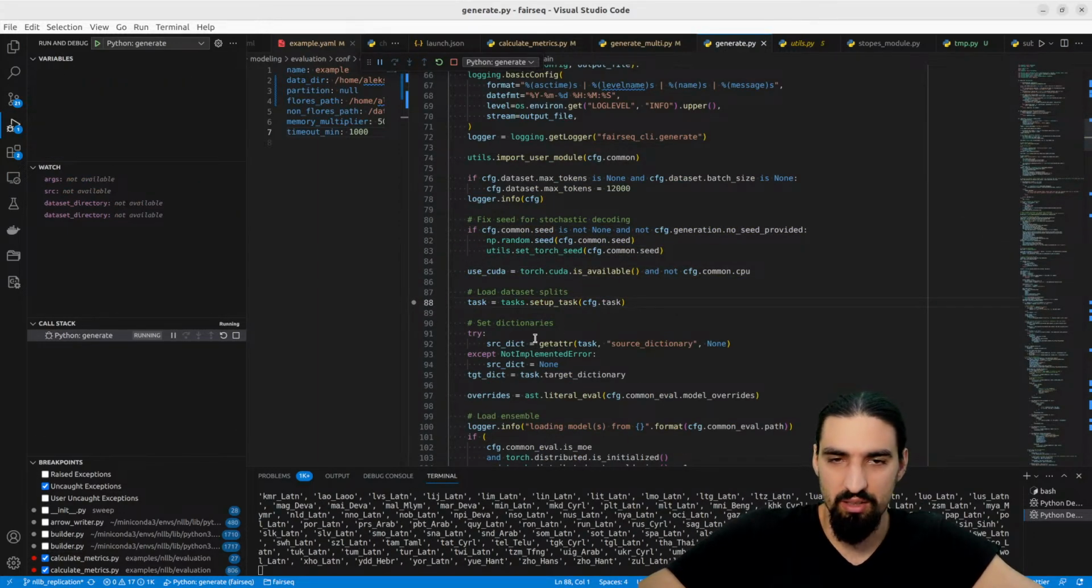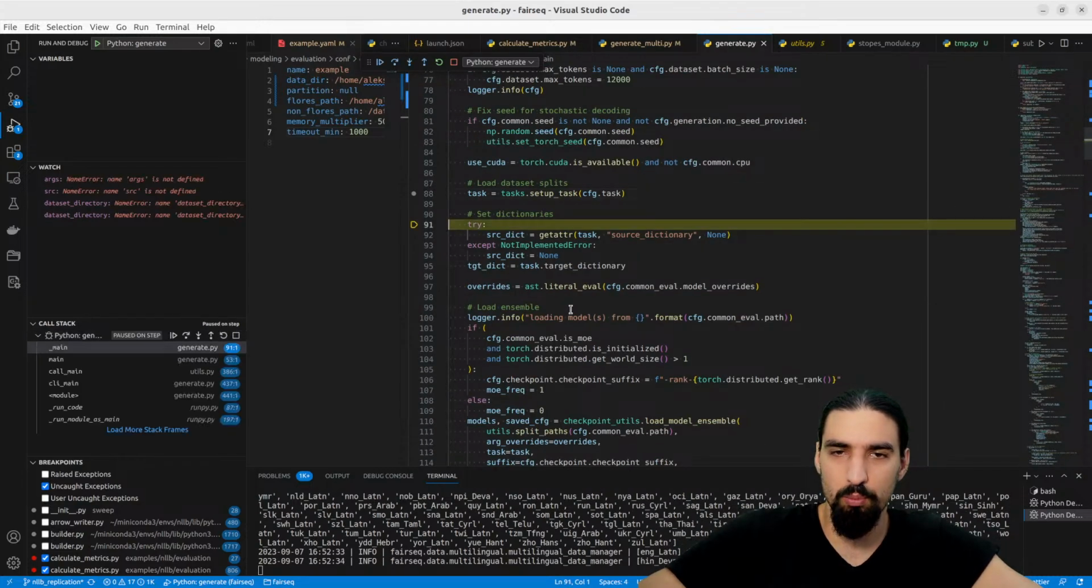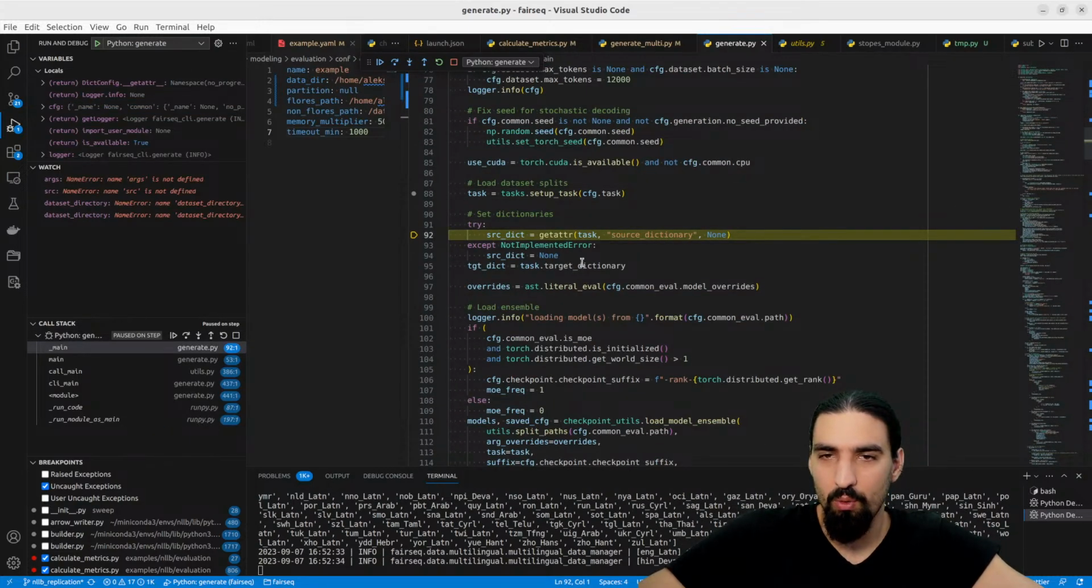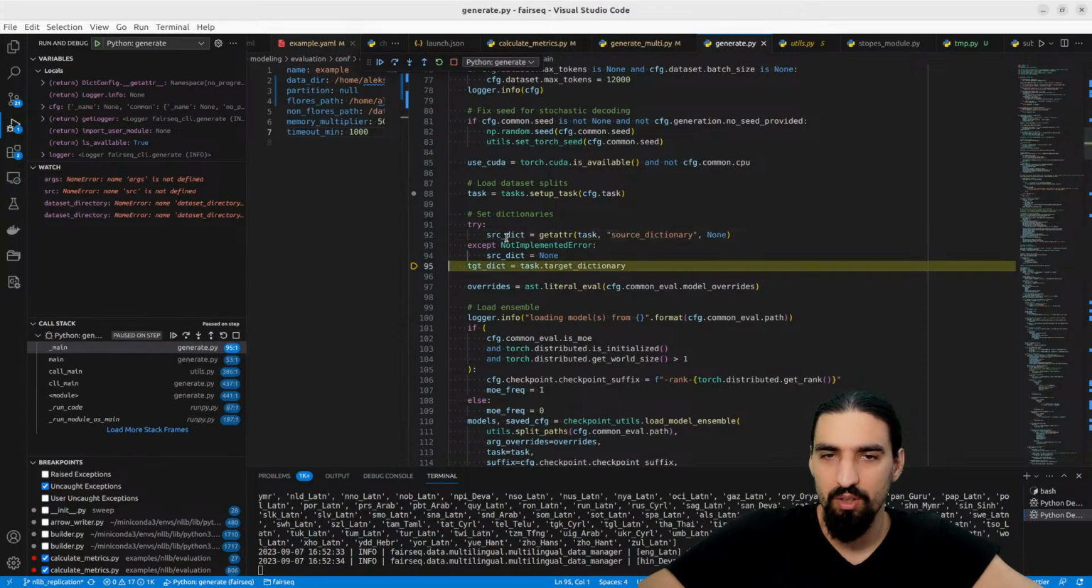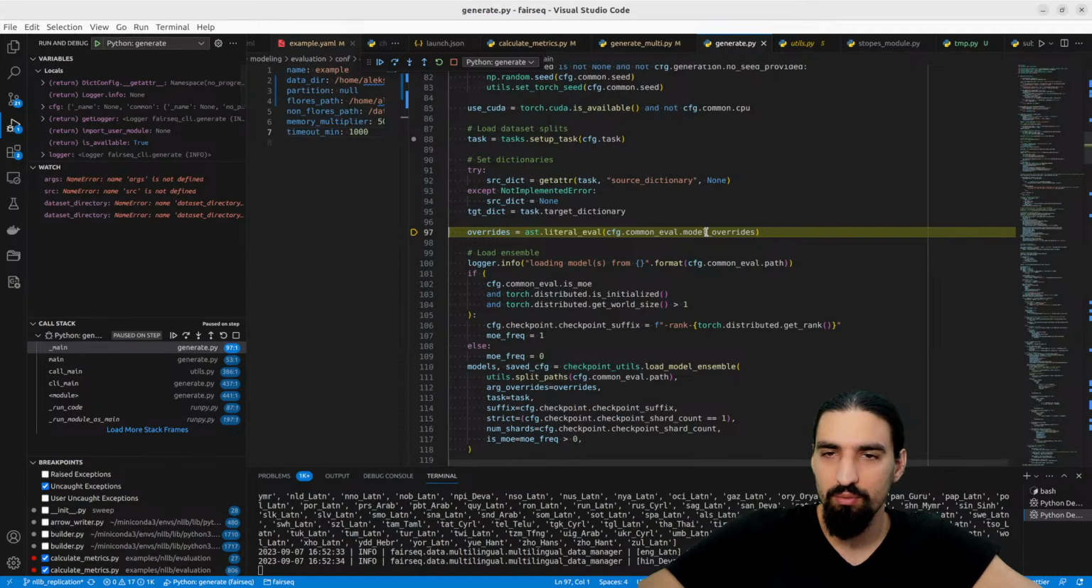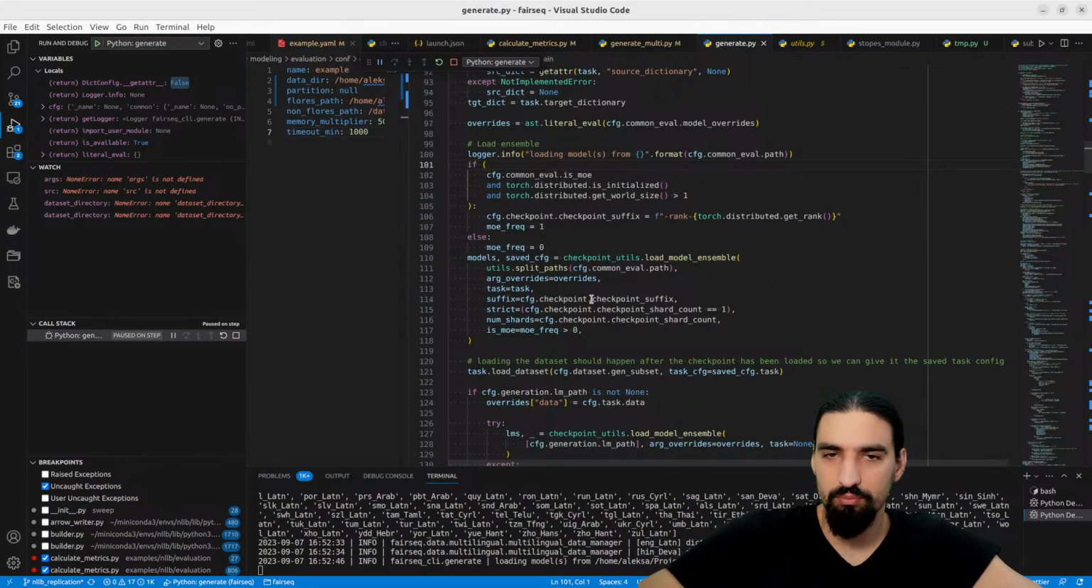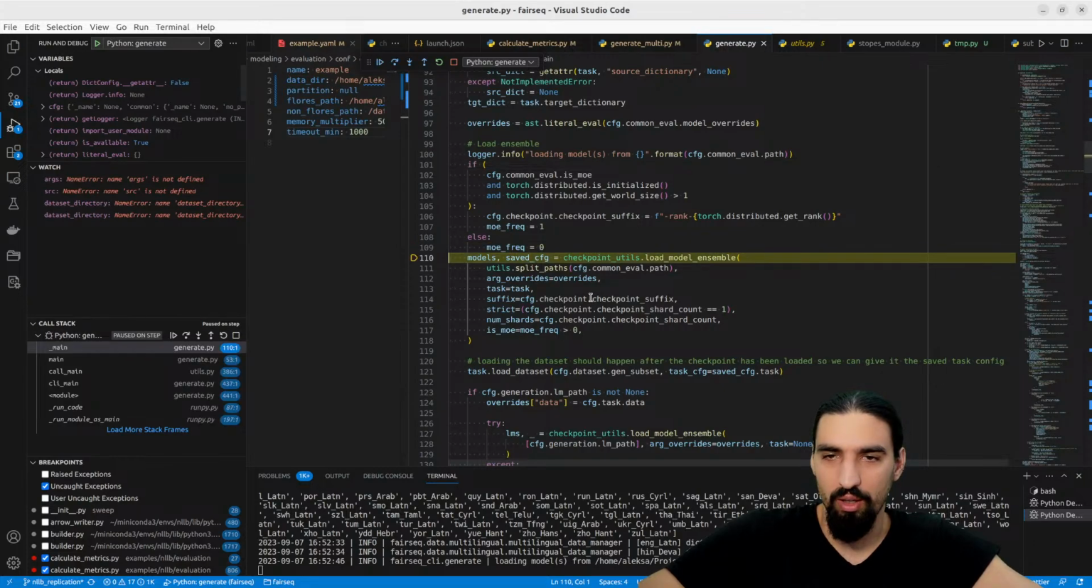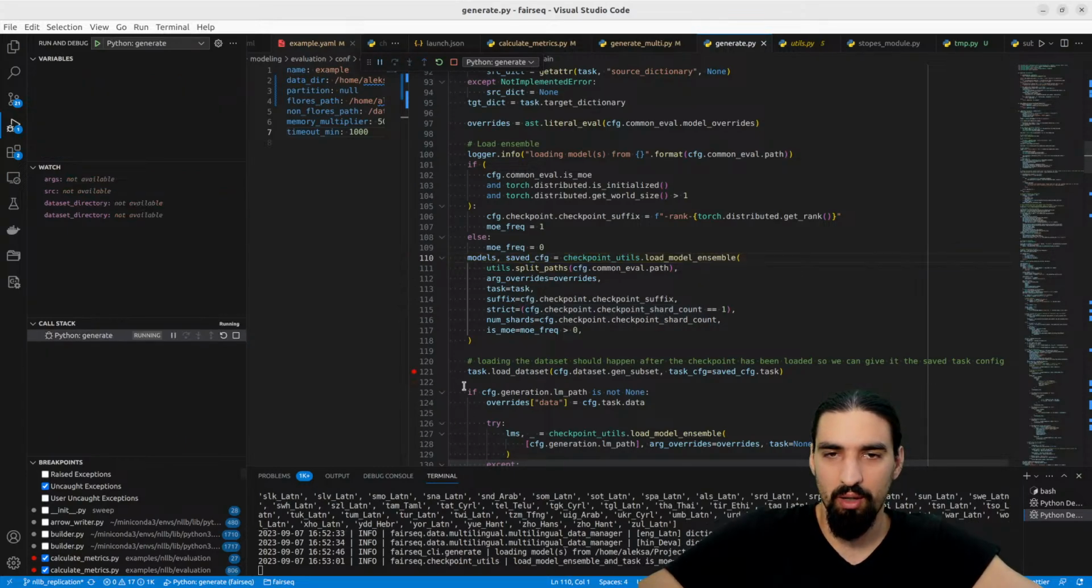Set up the task, that's the usual stuff. We have this in the training loop as well. We can skip over all of that. Then get the source dictionary. Get the target dictionary. Okay, load the model from this particular path with no overrides for this task. Checkpoint suffix, shard count 1. Sounds good, let's just load the model.